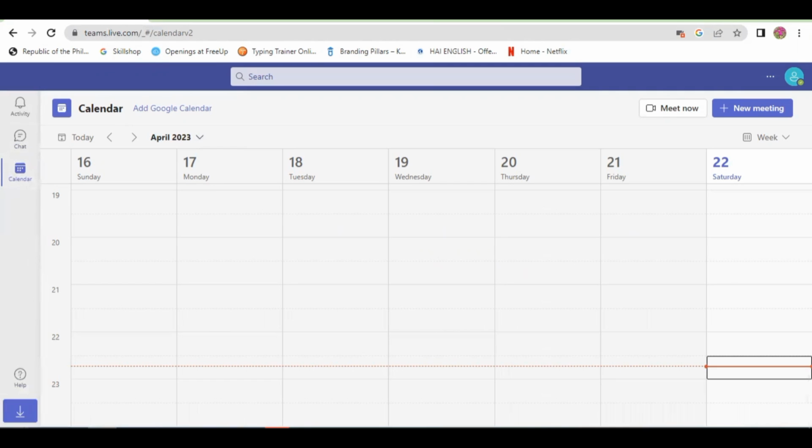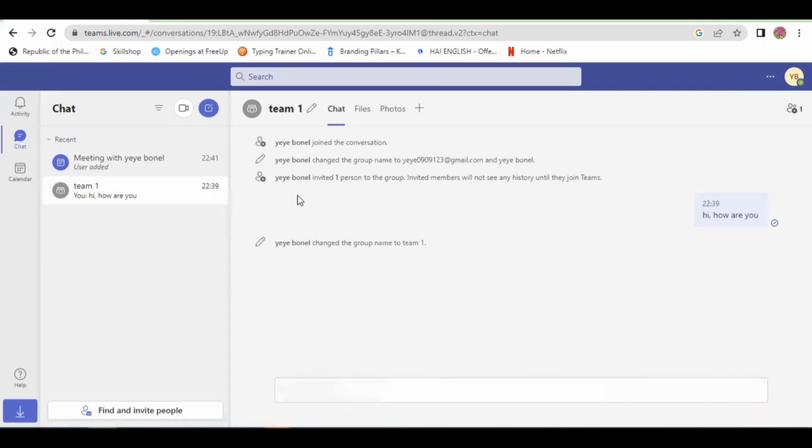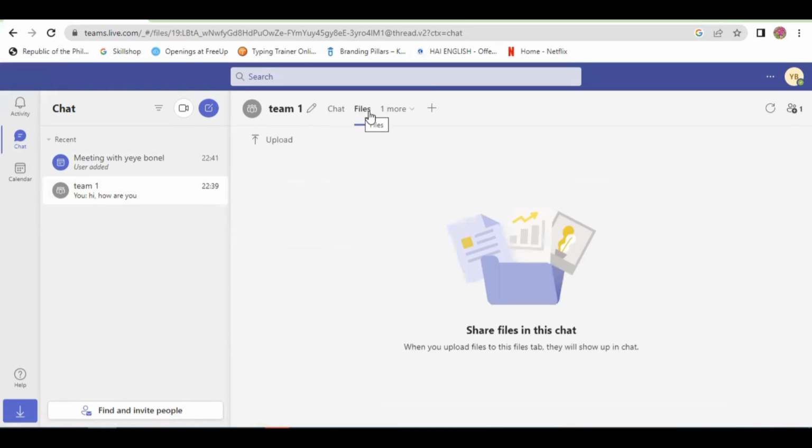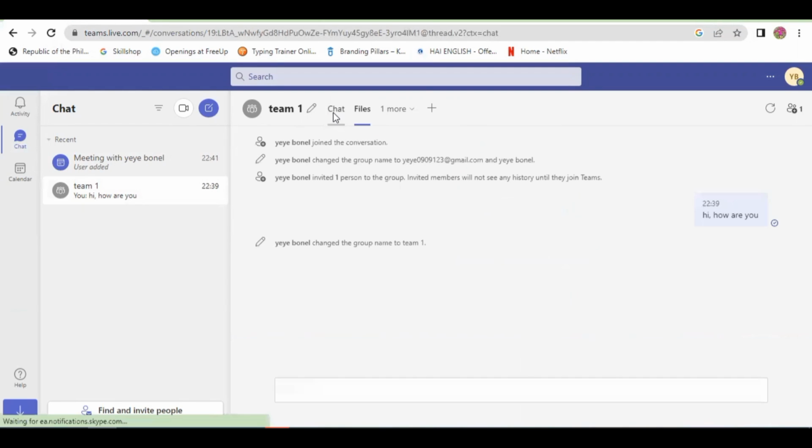Now let's go back and click on the chat, and right below you can see this button here. You can attach cloud files or upload from the device. Then you can send it to your teams. And if you click on files above, you will see your shared files in this chat. When you upload files to this files tab, they will show up in chat. It will automatically save your files.